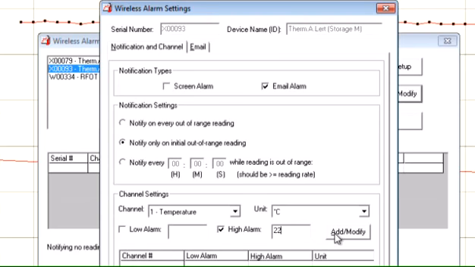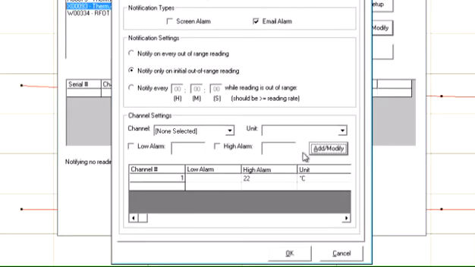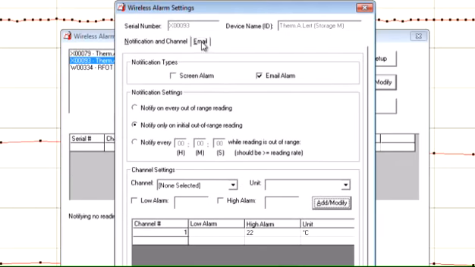Next, click Add/Modify. Notice that the alarm is added to the list below. For the screen alarm option, simply click OK and then Save and Exit to save the alarm. For the email alarm option, there are a few more steps.